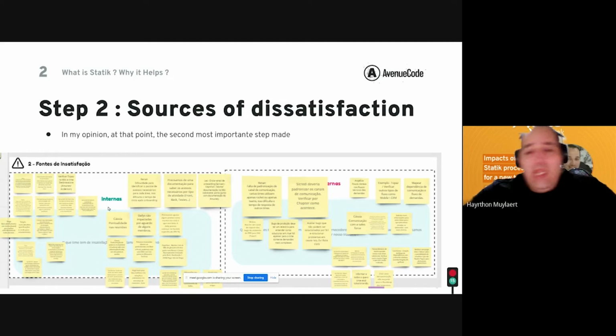So how did we do it? We stopped for 2 hours, and all the team members put all these dissatisfaction points, both internal view and external view, and then point by point we started to talk. Okay, we have this point. What can we do to solve it? And it was for all the types of dissatisfaction that we might have.